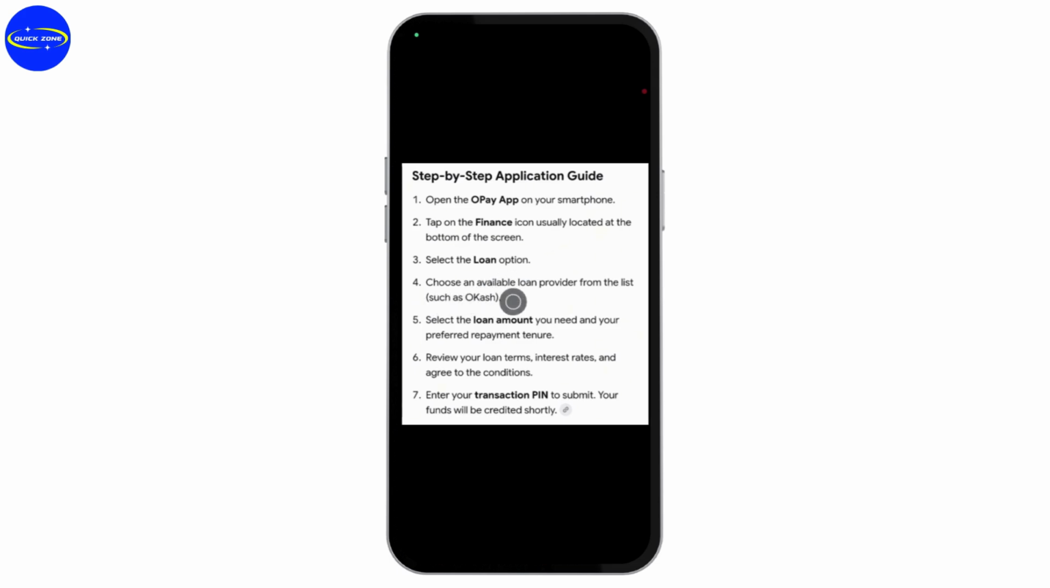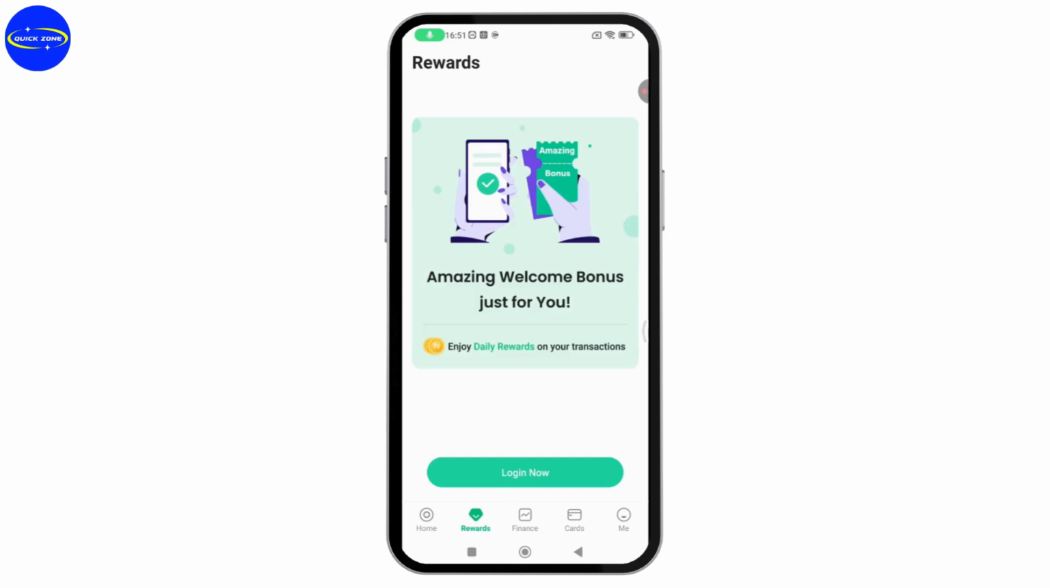Then choose an available loan provider from the list, such as OCash. Select the loan amount that you need and your preferred repayment tenure. Review loan terms, interest rates, and agree to the conditions. Enter your transaction PIN to submit, and your funds will be credited shortly. That's how you can borrow money from OPay.